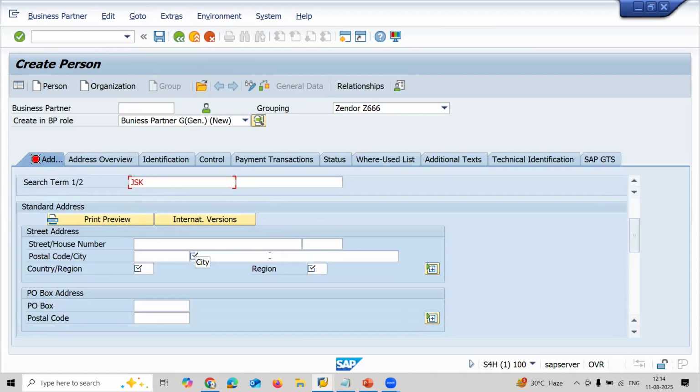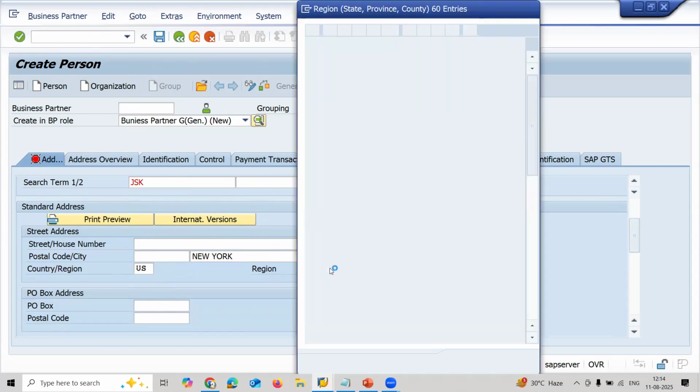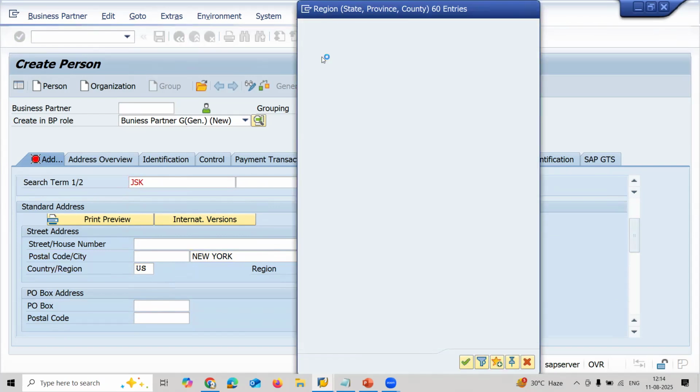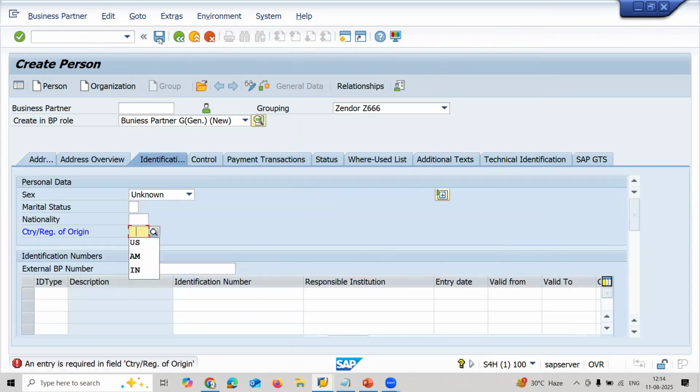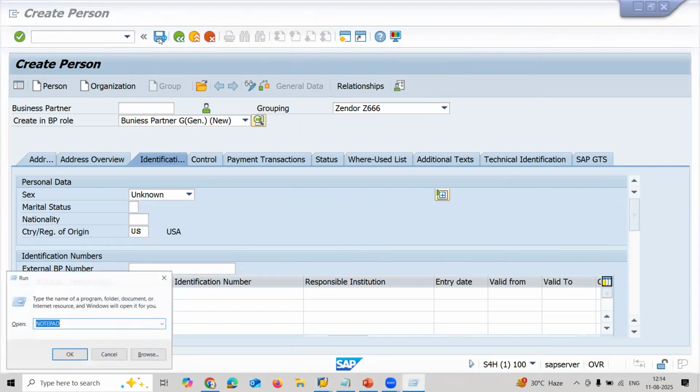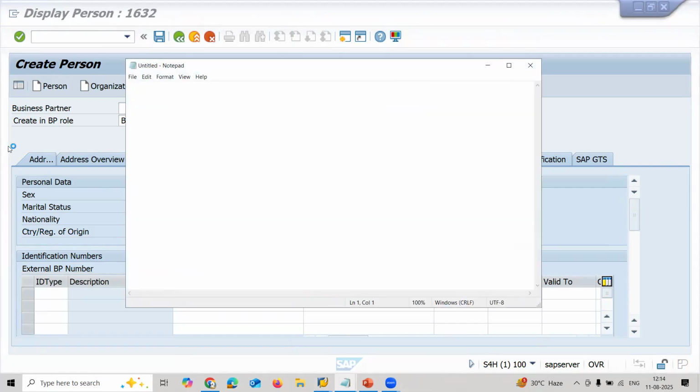This is just a form. Enter the city, New York. Enter the country, US, and select the region from the menu. I'm selecting AA. Now let me click on the save button. Country is US. Save. Let me make a note of this.